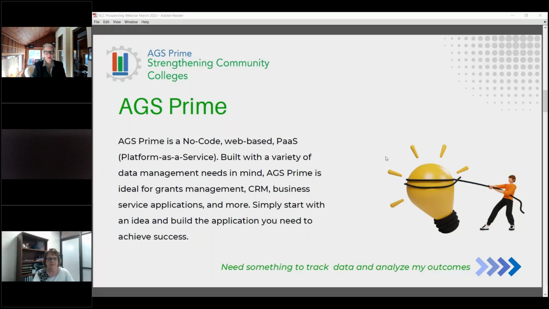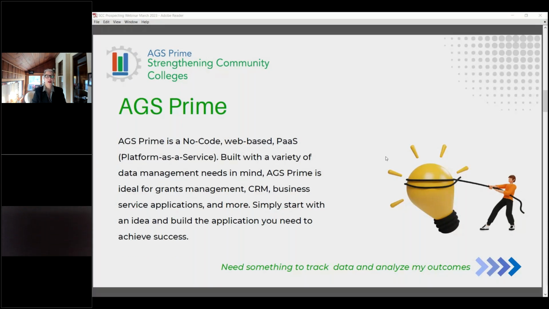But AGS Prime is a no-code platform as a service. It's a new class of software. We've all experienced SaaS, where it's subscription-based software. We all use QuickBooks or Salesforce or a million other tools like that. And Prime is a platform as a service, which is a no-code platform for our customers to subscribe to and build their own applications if they want to. So that's in a nutshell what AGS Prime is.